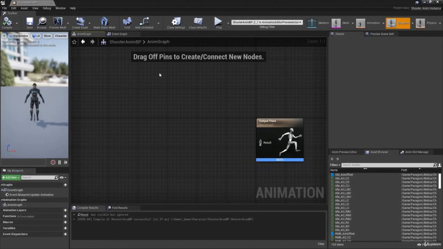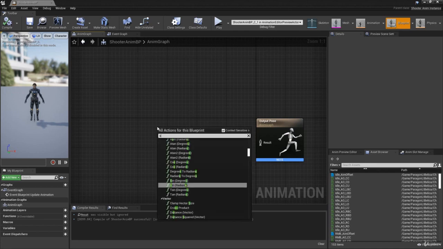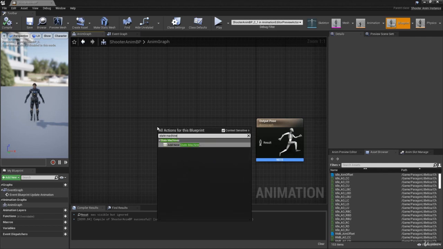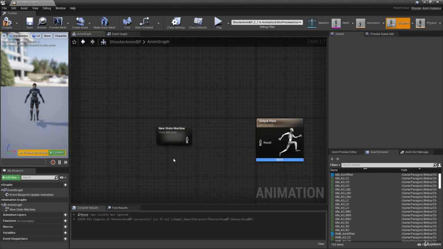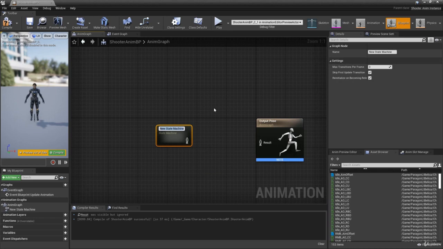Okay, so we have our animation blueprint and we're ready to create some state machines. We're going to right click and type state machine and select add new state machine. This is going to be the basic ground locomotion state machine. So we're going to call this ground locomotion and we're going to connect it to output pose. Every frame, whatever is returned by this state machine will be fed into the output pose, which will ultimately drive the animation for the Bellica character mesh.